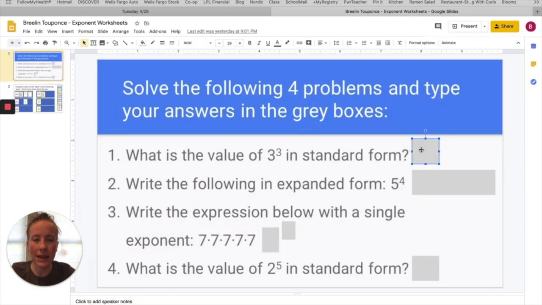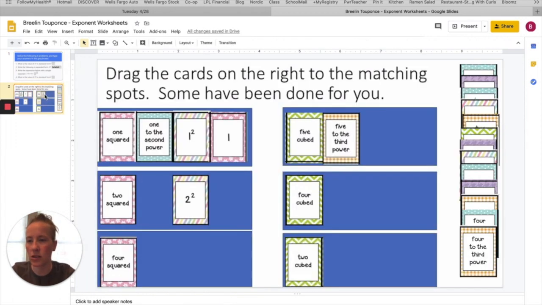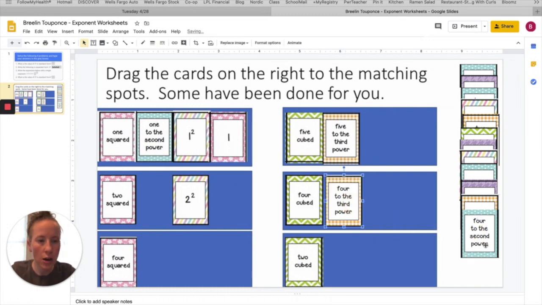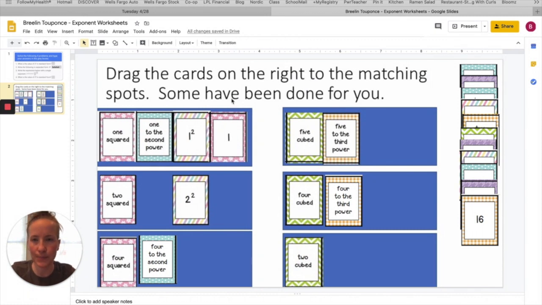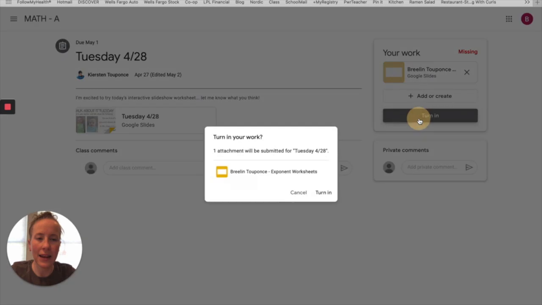Okay, so I'm going to click into these. 5 to the 4th means 5 times 5 times 5 times 5. There's 4 of them. Okay, so I put in all my answers. For the second slide, I would go and drag my cards. So this card over here says 4 to the 3rd power. That would be 4 cubed. So I'm going to click and drag this here. I would finish this whole assignment. Okay, I can close out my assignment, and then I'm going to turn it in.